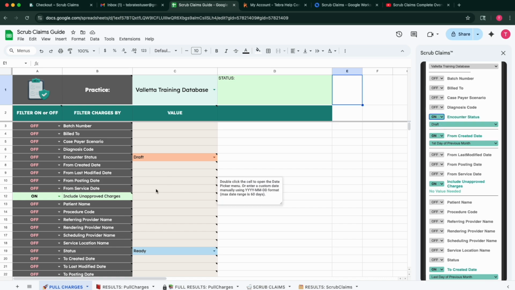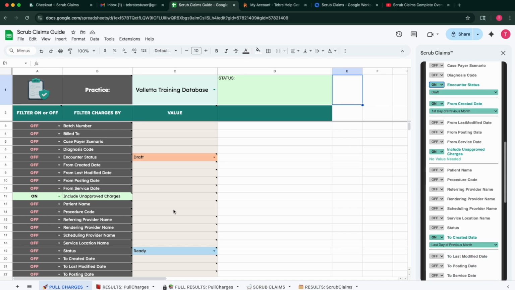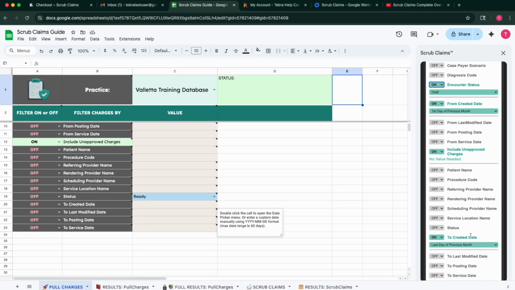So that's the key here. You set up PullCharges from this tab rather than this tab. And there's a reason for that, which I'll come back to in just a little bit here.